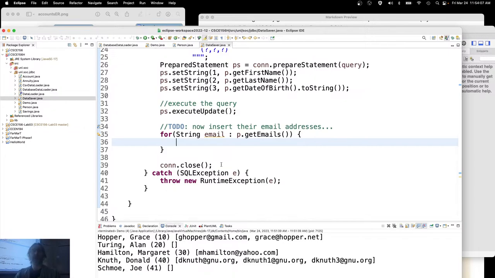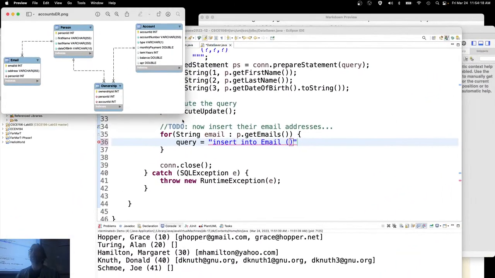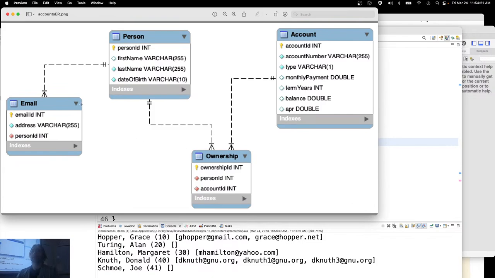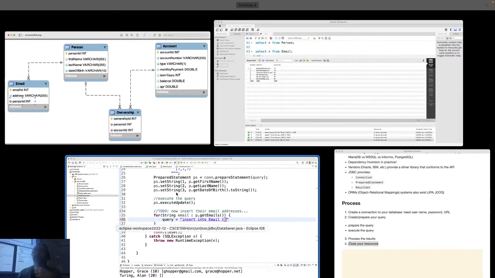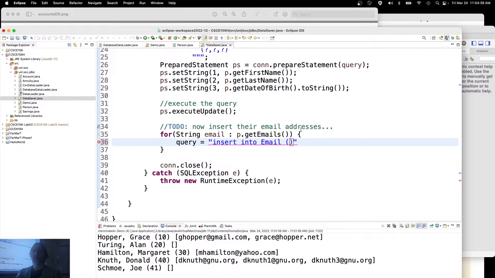So we need another prepared statement. We need another query, actually, first, right? So insert into email. What do we need for emails, though? Let's take a look at our schema. Do we need the ID? Nope, that's auto-generated. We need the address. We have that. What else do we need? The person ID. The person that we just inserted. And remember, he's 42, right? So we need the address and the person ID. Values, and then two parameters here.